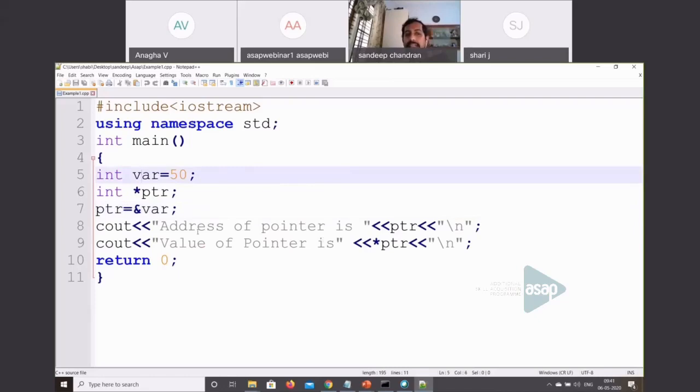Next, I want to print the address. I will simply print the value ptr, and then I will get the address of that particular location. In order to get the value, I will use star again. Star ptr means we go to the location stored in ptr. ptr has the address of the variable var, so it will go there and get the value. So the value 50 will be returned. We will just run this program.